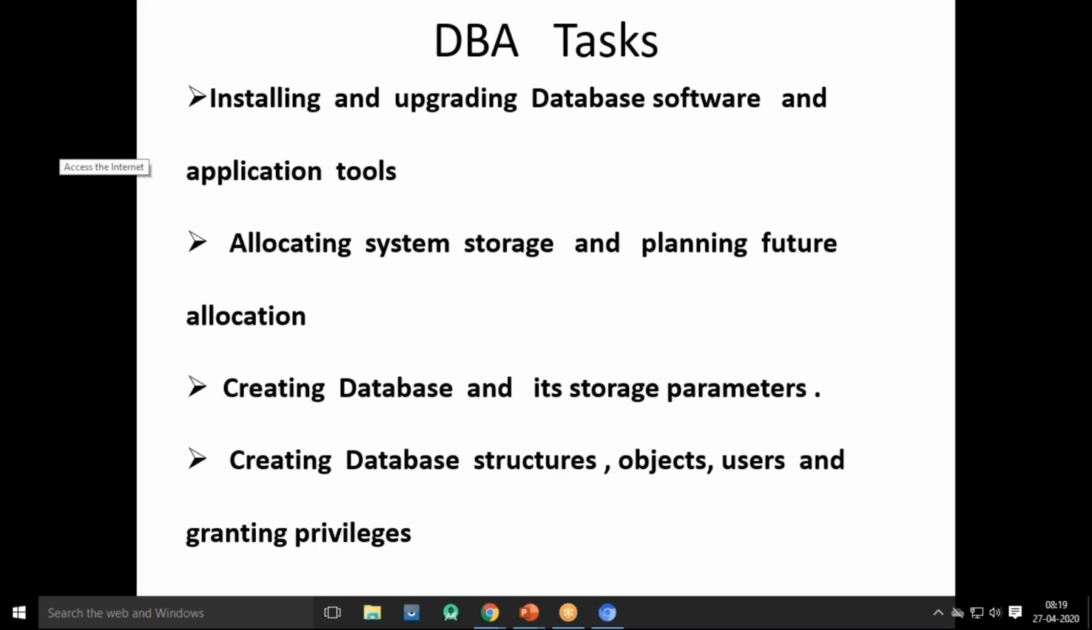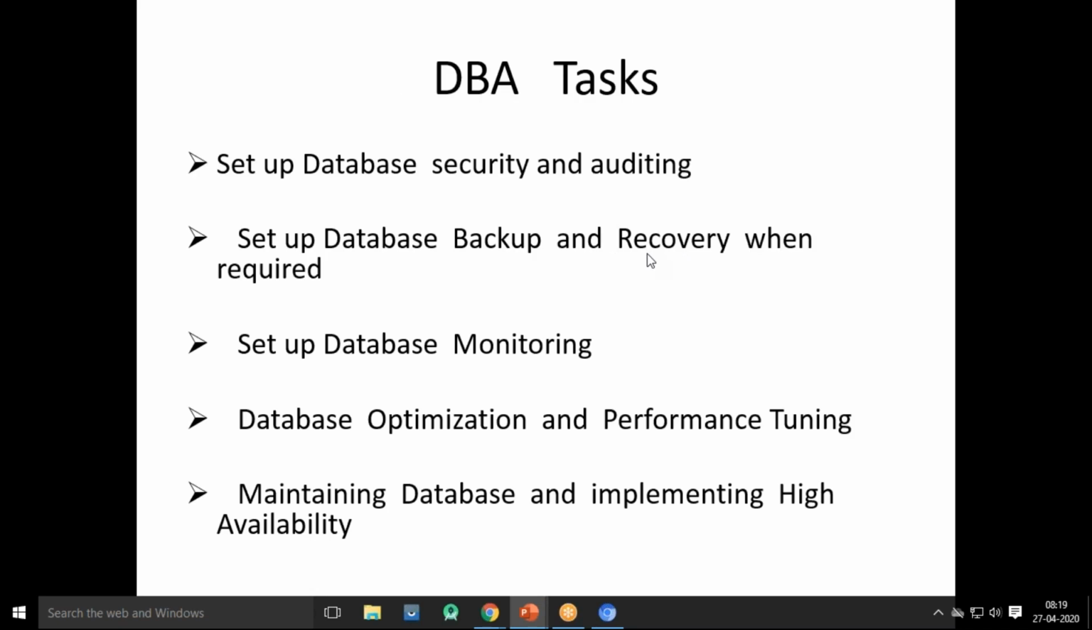So next one is setting up database security and auditing. We saw earlier, with the ransomware threat, maybe 2 to 3 years back, that such a thing should not affect my database. As well as that, I should also do auditing.